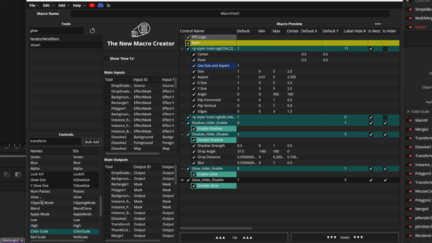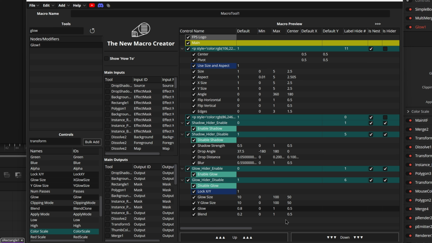If we hold down control and click a different one of these controls, it'll actually leave a space between the other controls we have selected. And we can do that same method to get blend clone right here, and then just bulk add those, and those are going to add just how we want. We can add one more to this to get blend in there. So there we go. And that looks really nice.